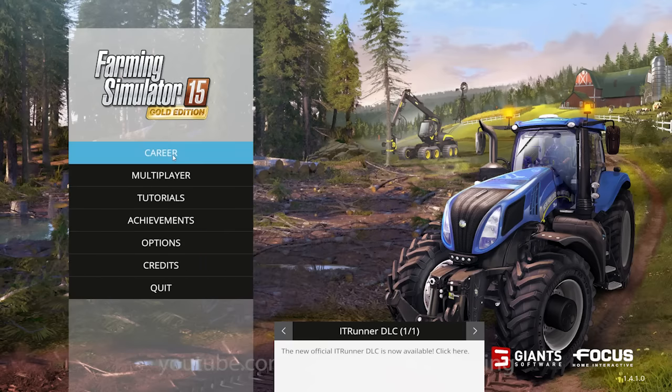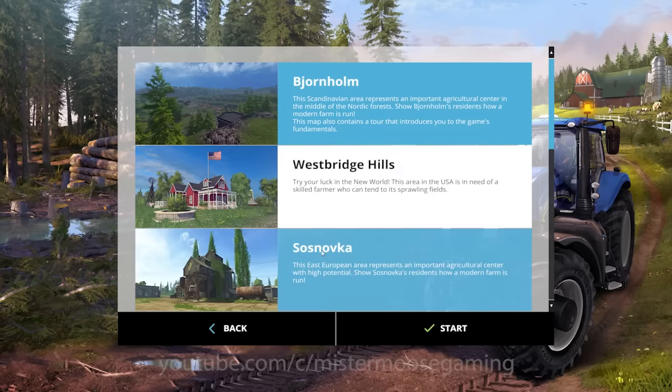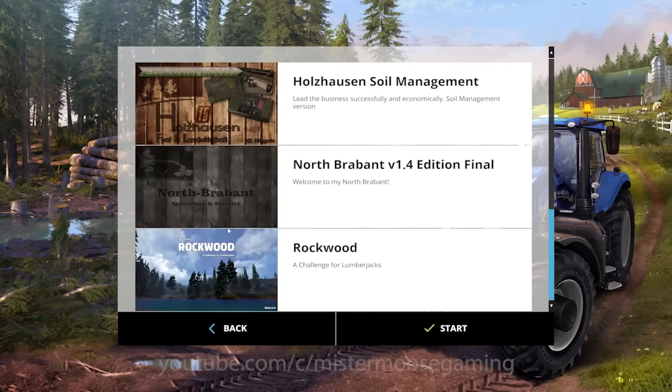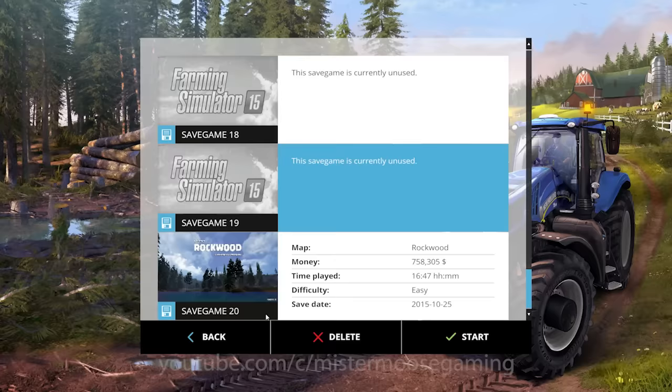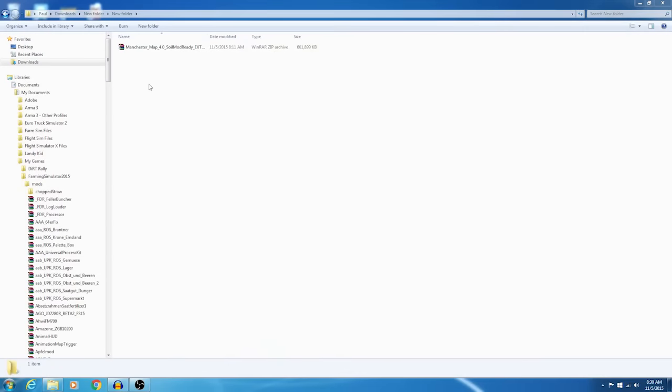So here's my farm sim, and just to show you guys where we're at, I'm going to create a little game, and as you see, I don't have Manchester in here currently. So we are going to set up so that we can actually get it into the game.